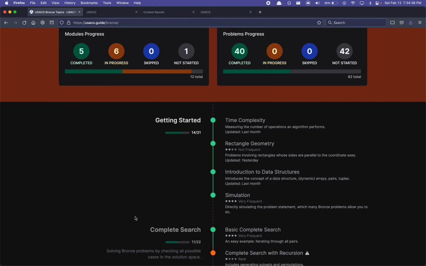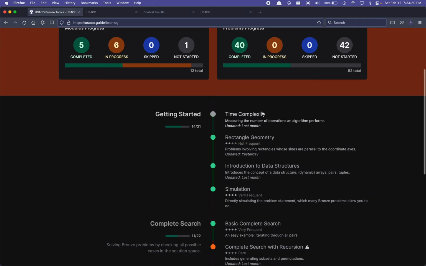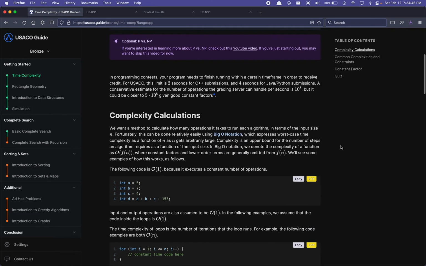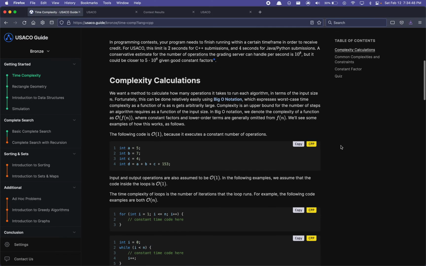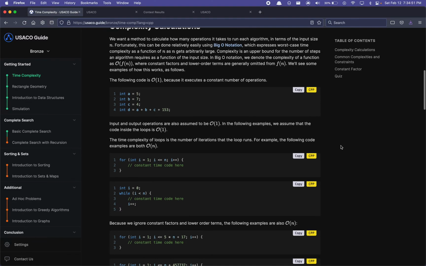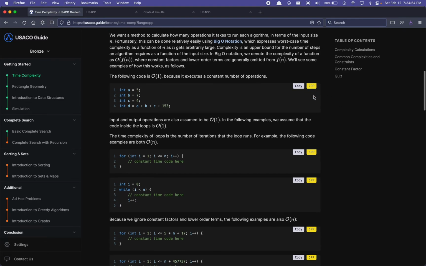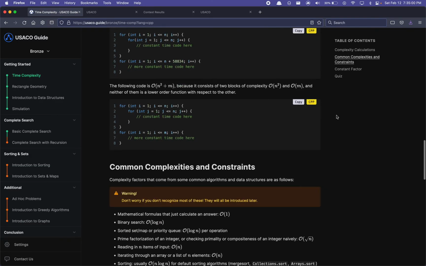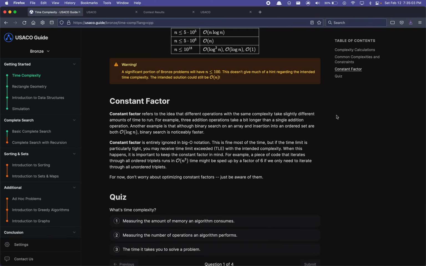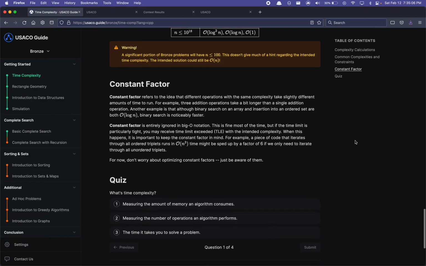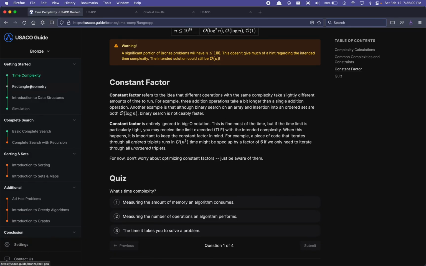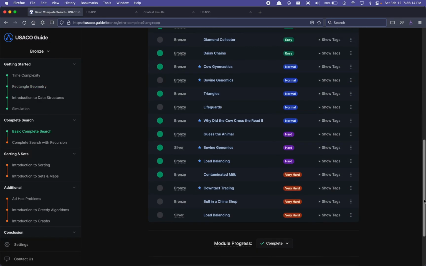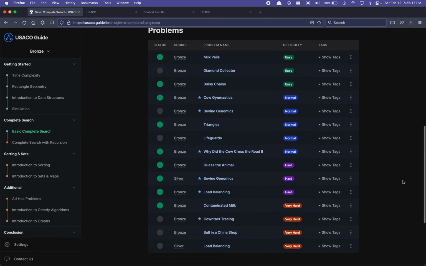When practicing for USACO Bronze, how should I approach it? Well, first, as you do in any textbook, read the chapter and complete any interactive things they may want you to do. Like in time complexity, it has some examples in code. In this case, I'm looking at the C++ version, because as I said, it's the best language. And if there are any problems which directly correlate to that concept, they will be linked at the bottom. Time complexity is a bit more general, but there are other sections like rectangle geometry and basic complete search, which have a lot of problems that you can practice.